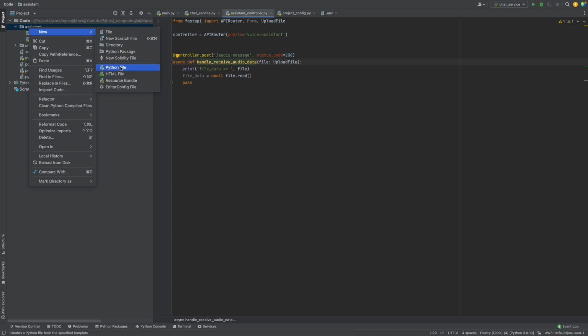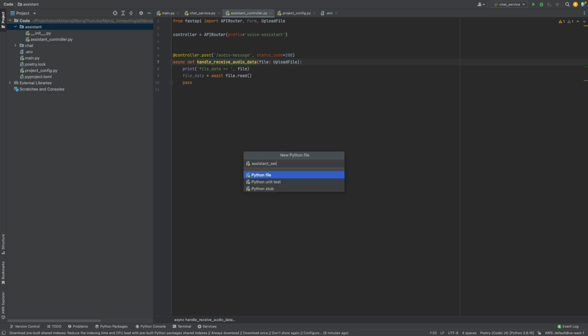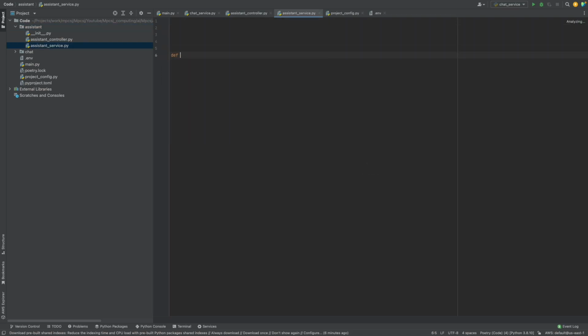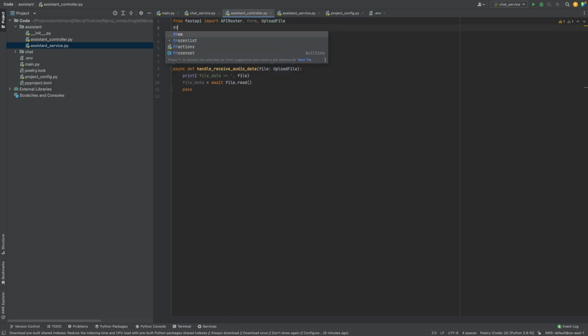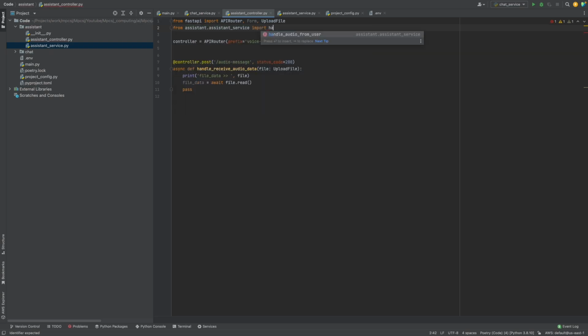So here I'm gonna create the assistant service layer. Assistant service. Perfect. I'm gonna say the handle audio from user file, which is a bytes object, and for now just pass. But at the end, we're going to return the audio file information to the controller layer, so the controller layer can return the audio object generated by the AI to the user. So here on the controller layer, what I'm gonna do, from assistant.system service import handle audio from the user. Perfect. So result is going to be await. I'm gonna define that one as a coroutine as well. Handle audio from the user. File data.